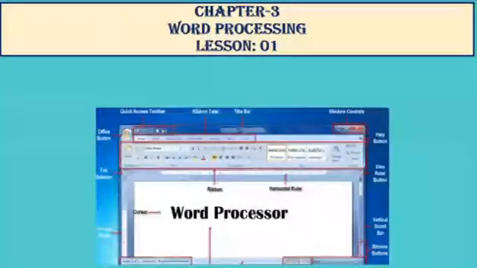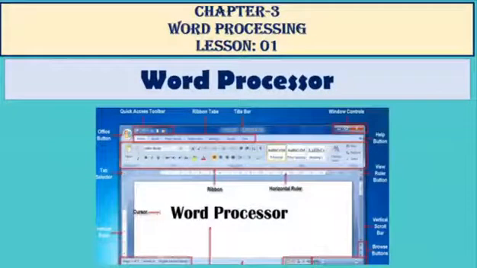So my dear students, what can you see in the image? Yes, I guess that you understand. This is about word processor. Here red sign indicates cursor, ribbon, horizontal ruler, ribbon tabs, title bar, quick access toolbar. So it's all about word processor.